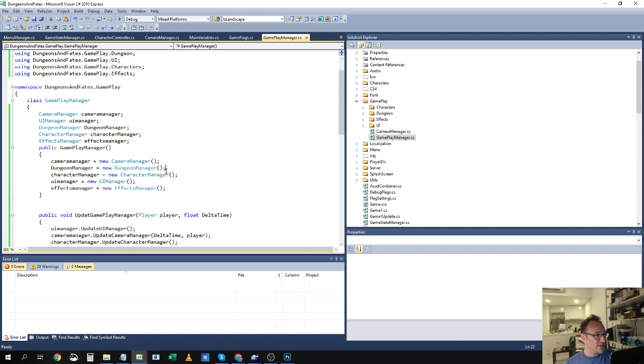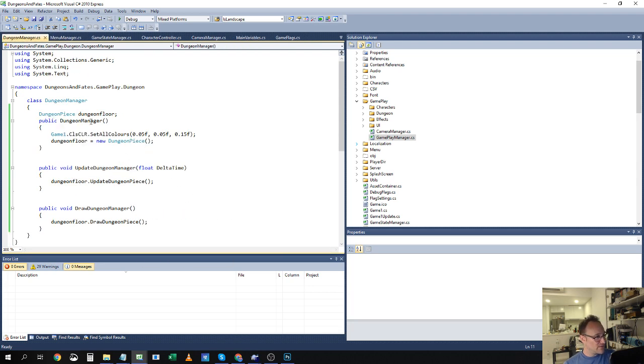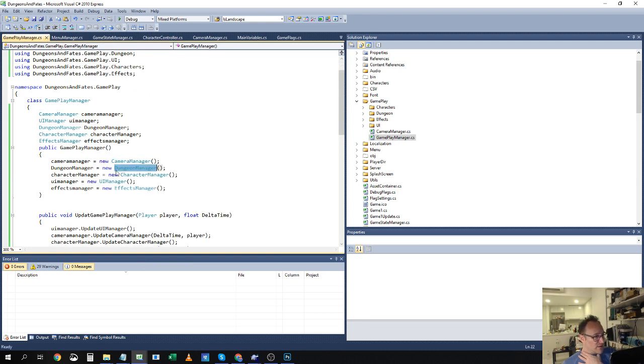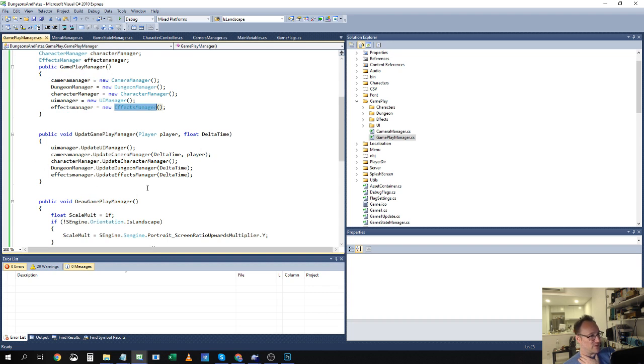So I know that I need a camera, I need a dungeon, so I'm going to render a dungeon. If I go into there, it doesn't do anything yet, it's just got a dungeon floor, which is a dungeon piece. I have lots of generic dungeon pieces and I'll eventually get them filled in. Character manager, so I know I'm going to need people running around. A UI manager and an effects manager, so every frame I call update and then I draw at the end, right? So it's pretty boring.